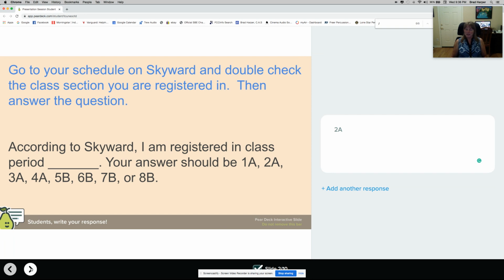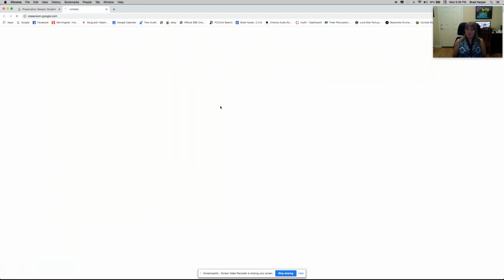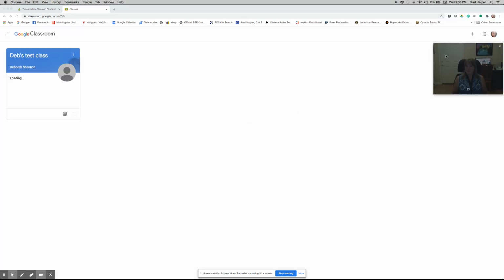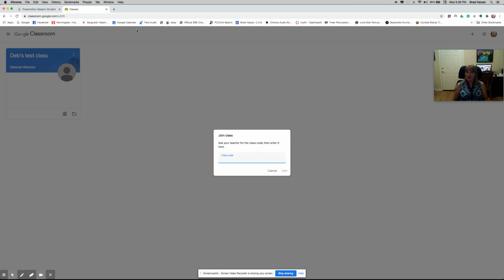I'm going to go to the arrow key in the bottom left, go forward. First thing you're going to do is join Google Classroom. Now the link here is hot. It'll take you to Google Classroom. Unfortunately, you will not be able to click on these to copy the codes. So when you go to Google Classroom, right here in the corner is the plus sign to join a class. You click it, click Join Class, and then you can enter in that code.